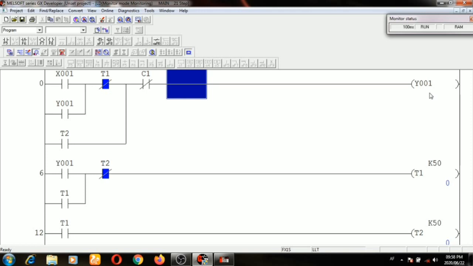So in the next class we will discuss the compare block in PLC.